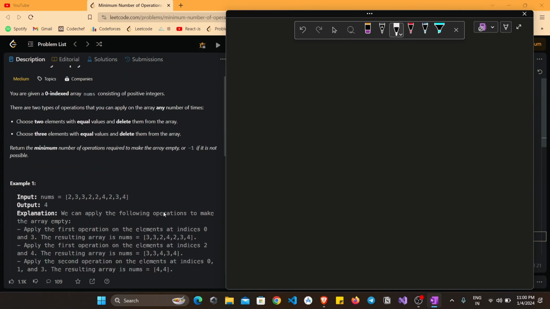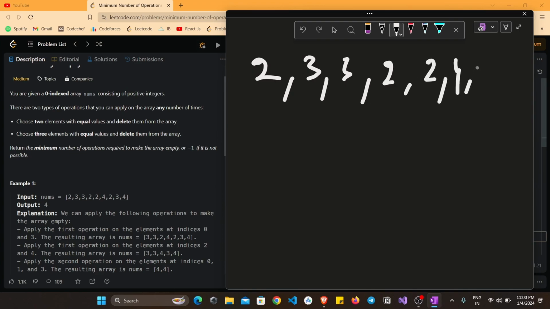So let's try to understand this using an example, and using this example we will try to form some observations, and from those observations we will try to deduce some logic. So first let's have a look at example one, that is 2 3 3 2 2 4 2 3 and 4. This is example one which they have given to us, and in this array we have to do the minimum operations such that we have an empty array, and if it is not possible then we have to return -1. So now let's try to think about this in a very simple manner before jumping into code or any type of logic.